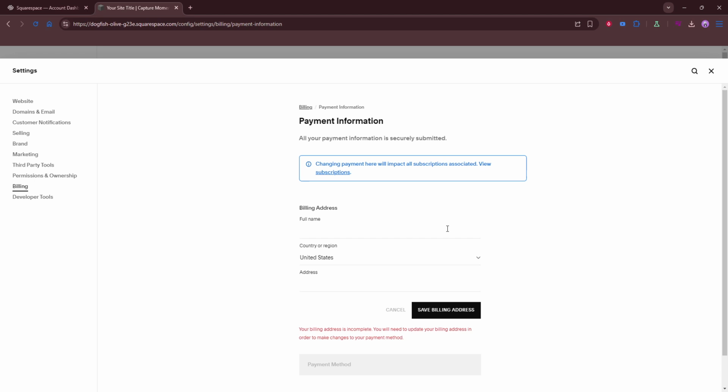Once you're there, open the billing method or payment detail section. This is where your current card, expiration date, and billing address are listed. If you don't see an existing card, you'll still have the option to add a new one.